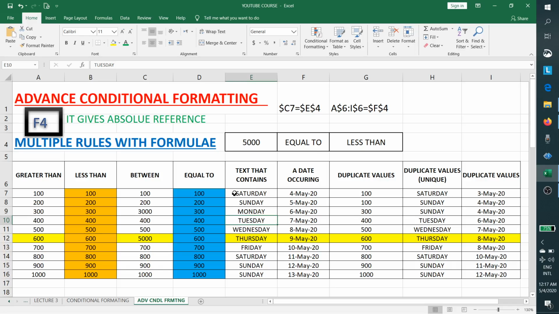And before proceeding to start our conditional formatting, I just want to explain what I have right here. This is the F4 button that is available on your keyboard. It gives you absolute reference. So whenever you are typing any formula and if you press F4, it will give you a dollar sign. As you can see here in this cell, we have two dollar signs, $E$4. It means it is an absolute reference E4. So where is E4? This is column E and this is row 4.